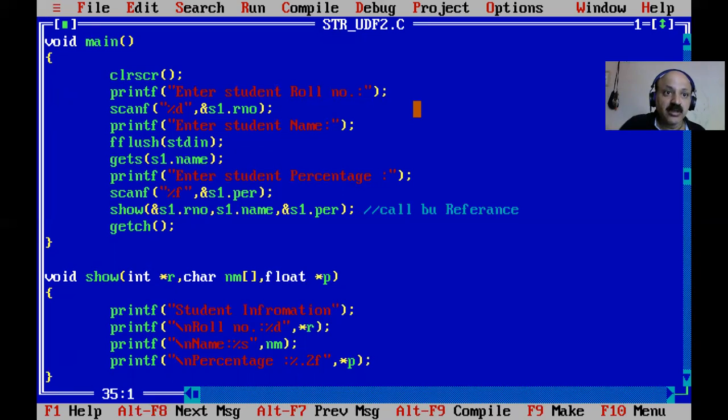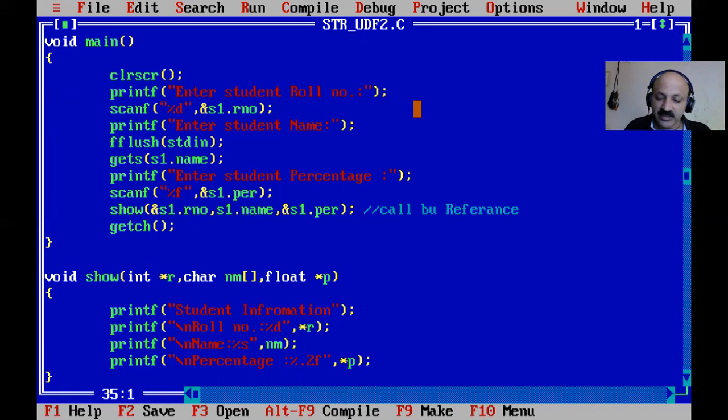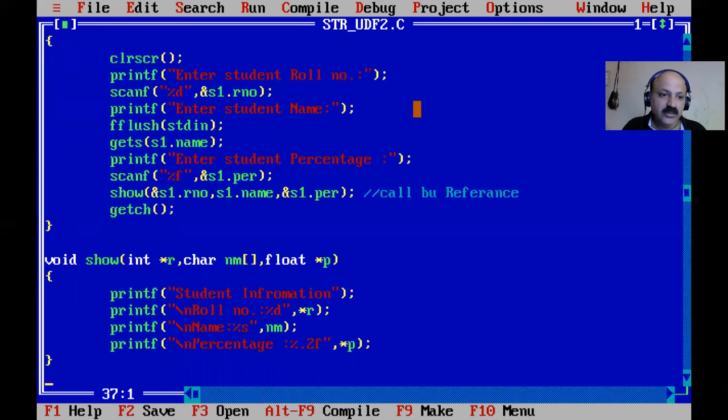Yes, very simple. As it is our previous output, let us check. I give the same input, including the percentage. So it prints perfectly, no problem. So we can take both the call by reference and call by value techniques, both we have to use. So both files we have to maintain. So that is passing individual members to a UDF.